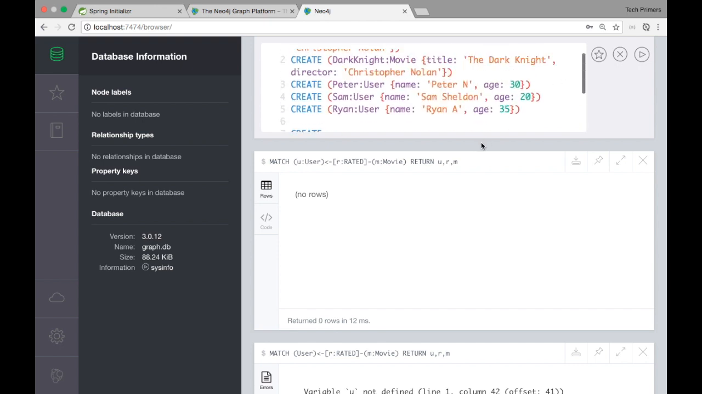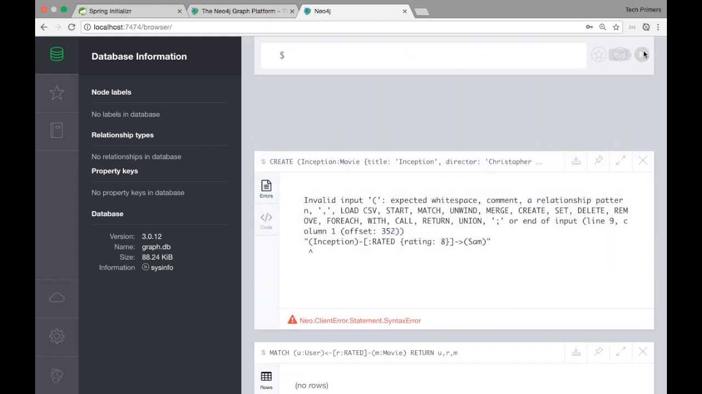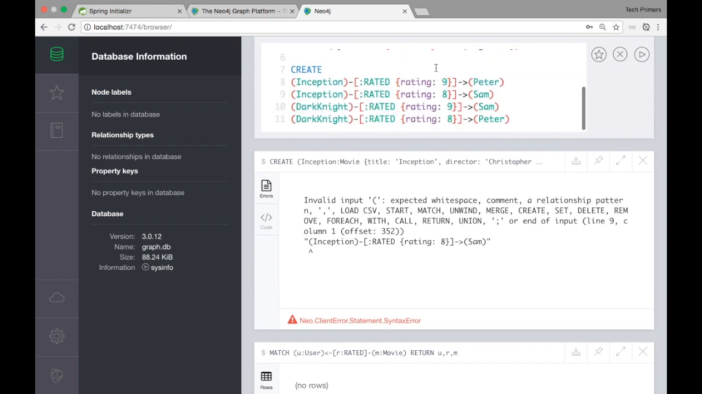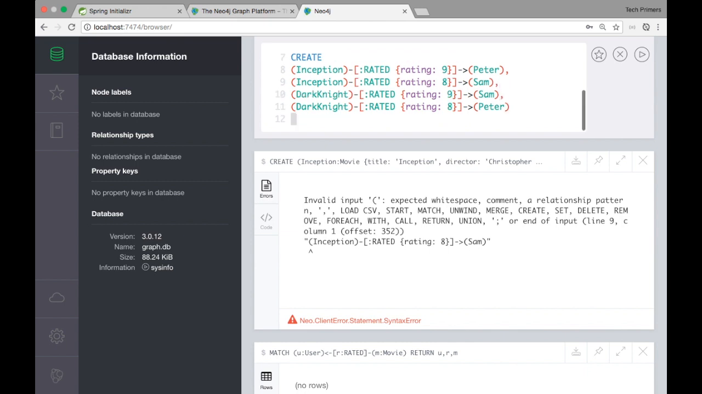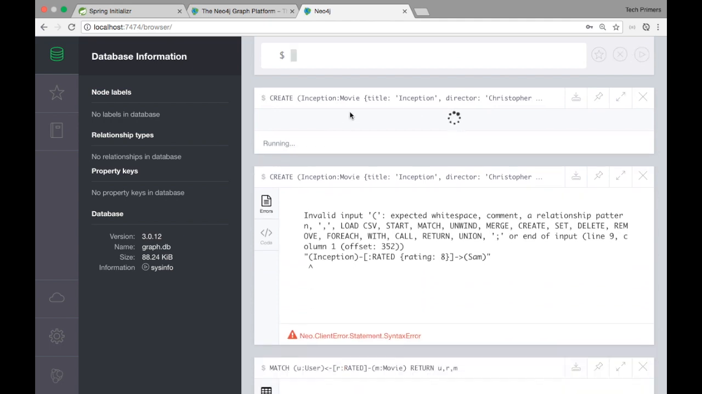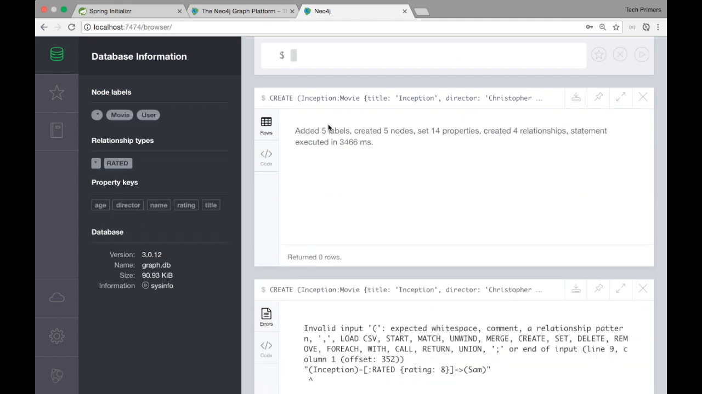This will add different nodes and their relationships. So let me run it. Okay, there is something which is missing. Let me go and see. Okay, there is a comma missing in each, because I'm going to say create and then I'll just say end this. So the query is running now. This will create the relationships and the nodes.